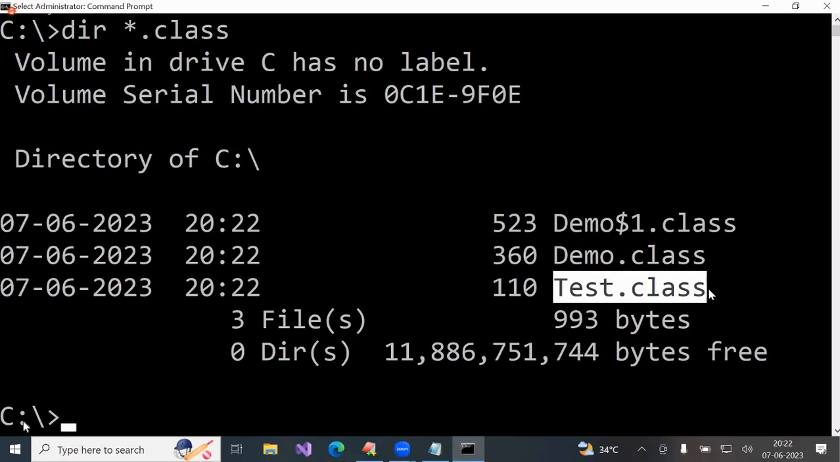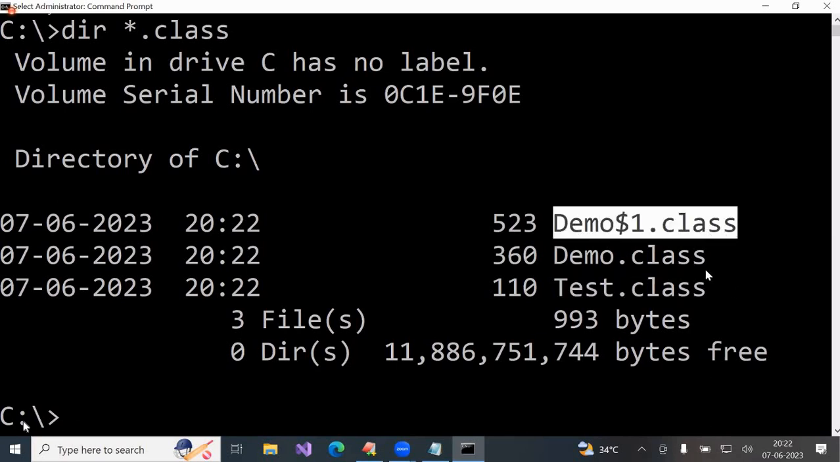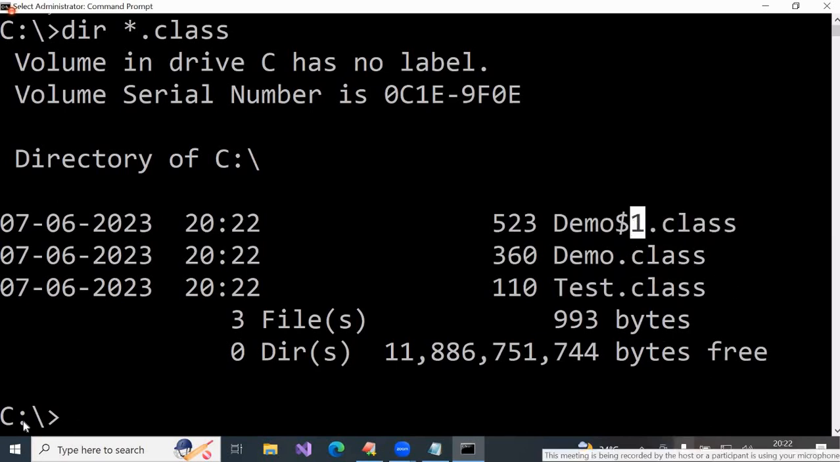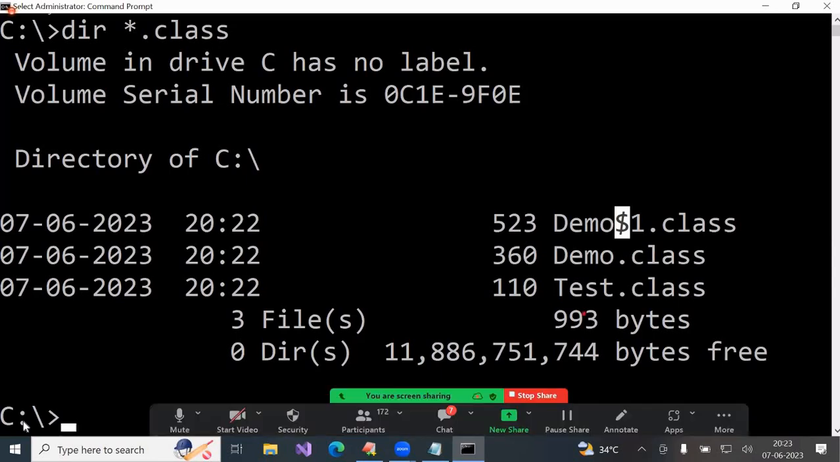Demo.class, Test.class, Demo$1.class. It is the anonymous class. It is an inner class of Demo. This dollar indicates an inner class. Okay. Now you write like this.